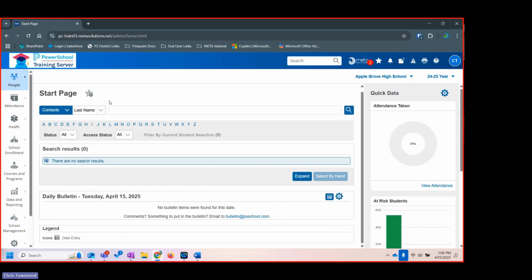Again, once you're in contacts, you have the contact search bar, and you have a few different ways that you can navigate, or not navigate, but implement searches within contacts. You can search by last name, first name, street address, emails, things like that. And we'll put it in for last name for this.